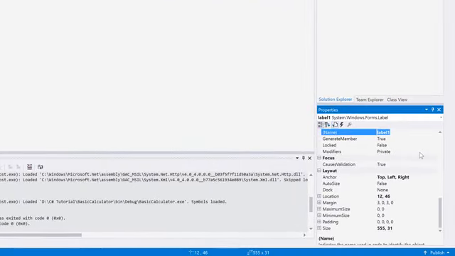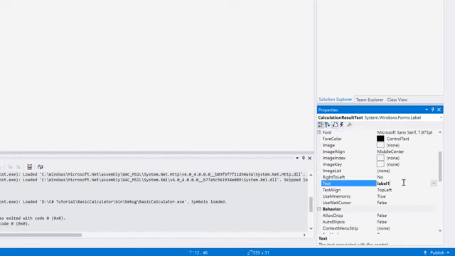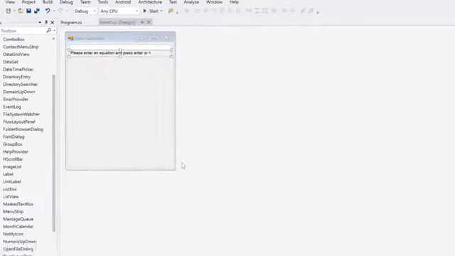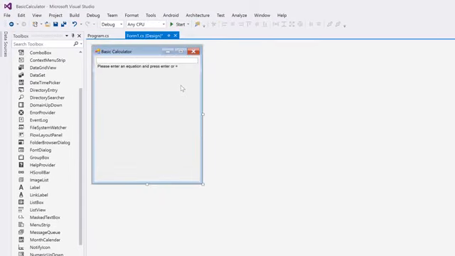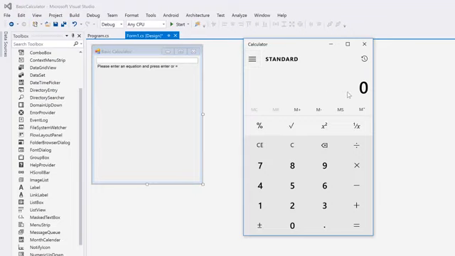The label we want to call calculation result text. And for the default value, instead of saying Label1 here, let's put "please enter an equation and press enter or equals." So this will be changed to the actual result when we've entered something. So now we've got effectively this top bar.